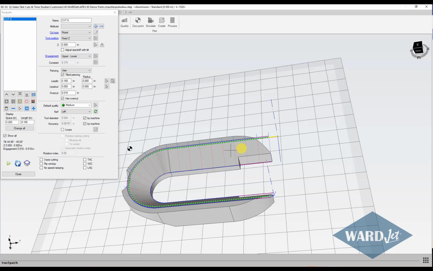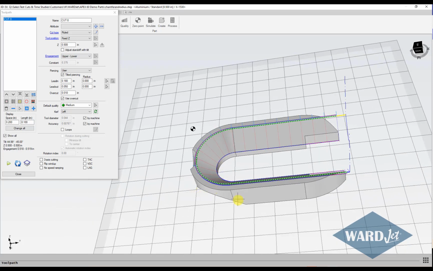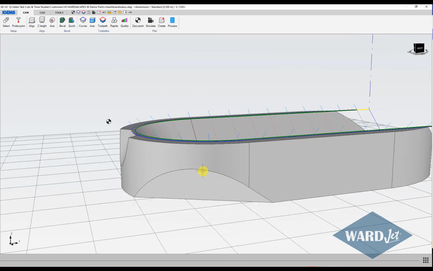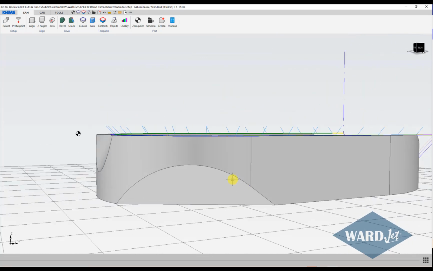Okay, I think we're good there. We'll go ahead and look at one of these other cuts. So we'll just go ahead and close this for right now. Now for this cut, again, we could choose this as our upper edge and this as our bottom edge.